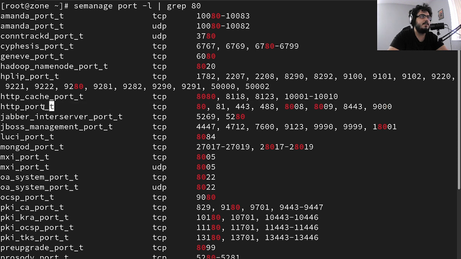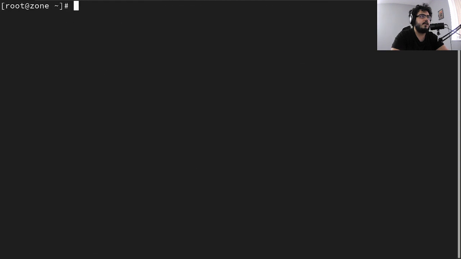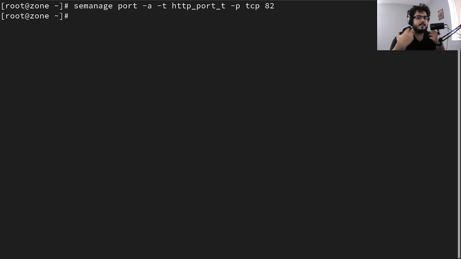So you want to copy this, and then I'll go clear, and now I'll go semanage port -a -t, and I paste it in there. Now we want it, so I will say -p, which stands for port, tcp, to change to 82. Press enter. Now this should change to 82 on the real exam too.